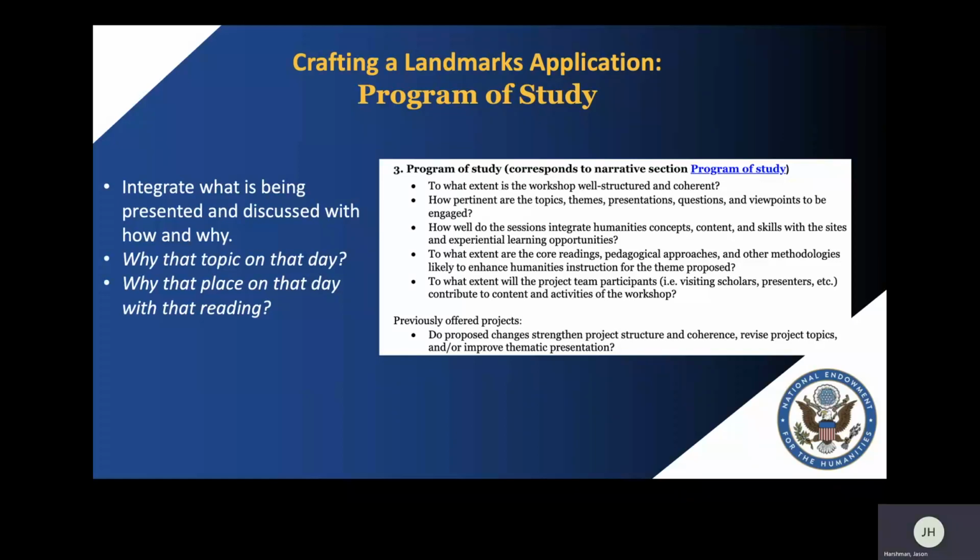The program of study is what participants will study, scholars will discuss, and your site-based experiences will address. The application requires that you provide a day-to-day schedule as one of the attachments. So you want to use the program of study section not as an annotated schedule, but rather as an explanation of the rhyme and reason of how the week unfolds.